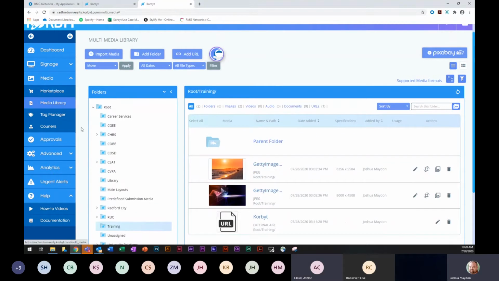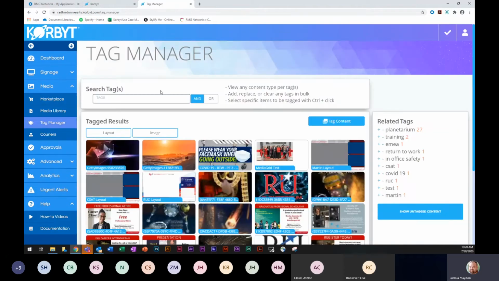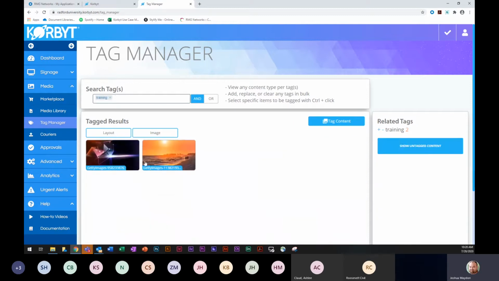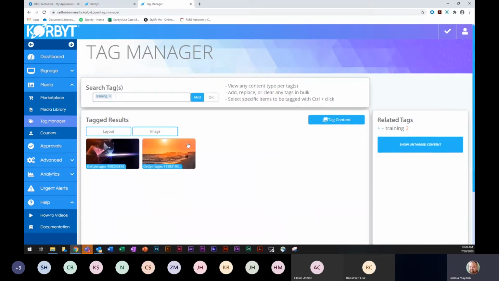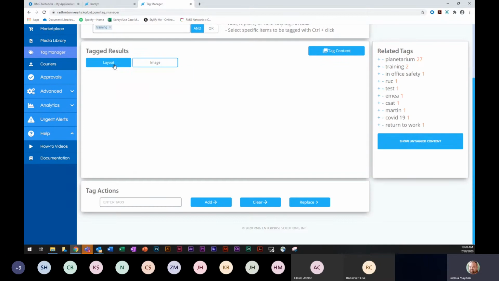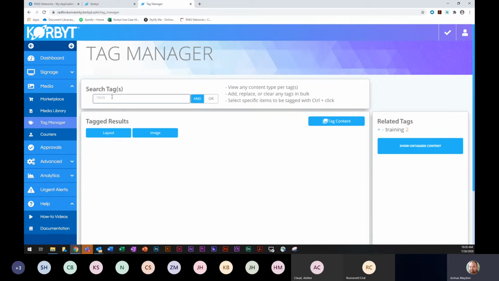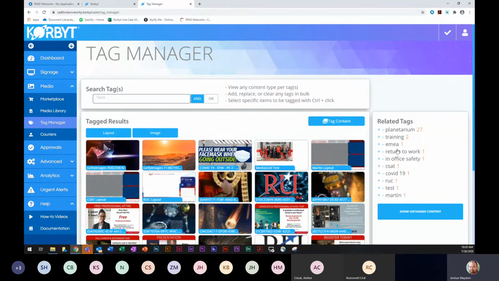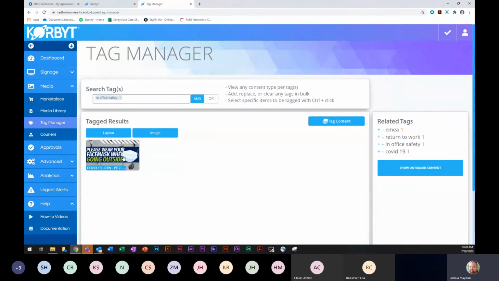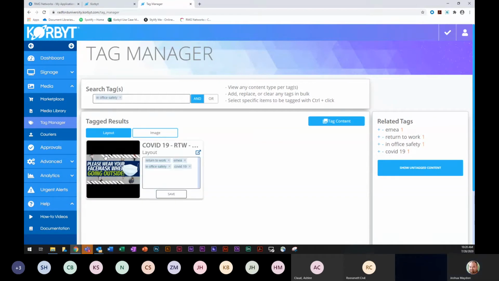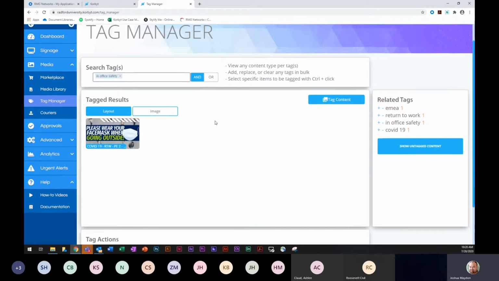So while we're here, again, let's continue on. The tag manager. This is a very helpful tool. Again, to search by tag, we can go look at training. Oh, there's our two images that we tagged with training, right? We can look at, there's no layouts, but there is an image, right? So we can also search for other tags. We can look for office safety, right? Oh, there's an office safety one, and it happens to be a layout, right? We can easily change the tags and add tags here to each piece of content.